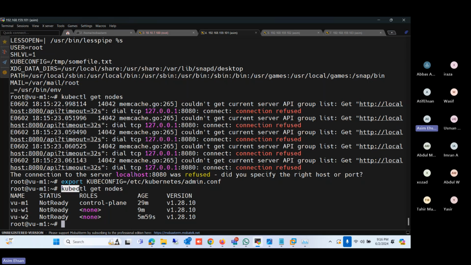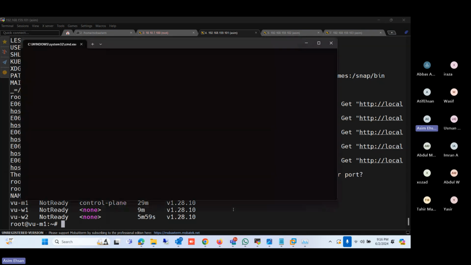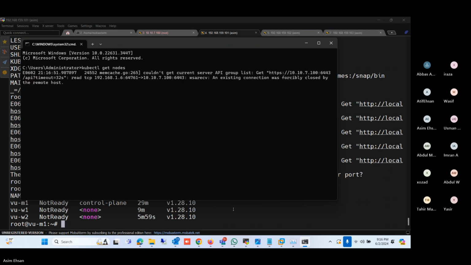This kubectl we don't need on the master node. In the worst case scenario, if we don't have any client, we will install this kubectl client on our Windows machine, or on any other Linux machine that can reach the API server and interact with the cluster. Just like if I open my CMD, where I installed this kubectl command, and run kubectl get nodes, I will get the error.